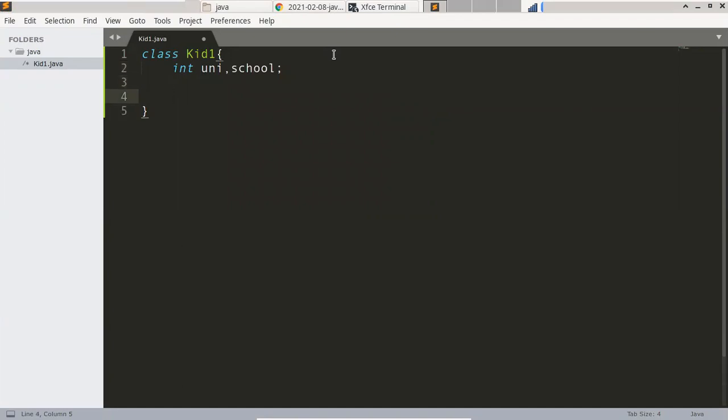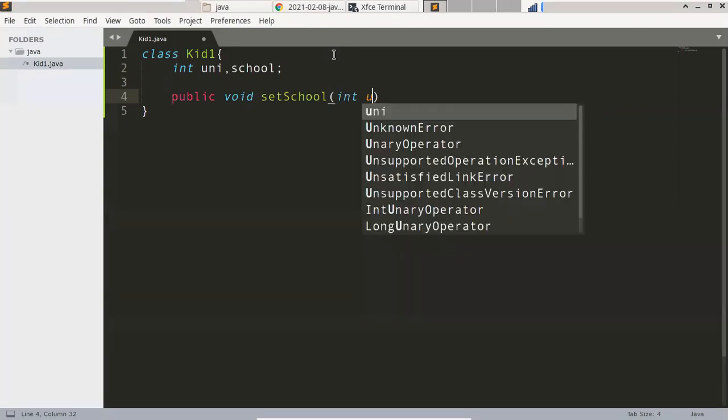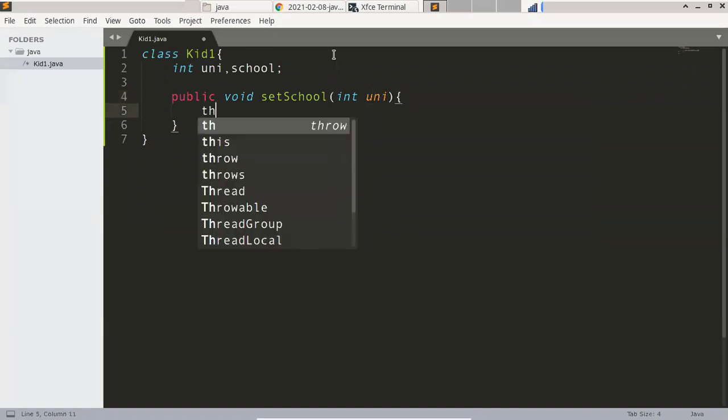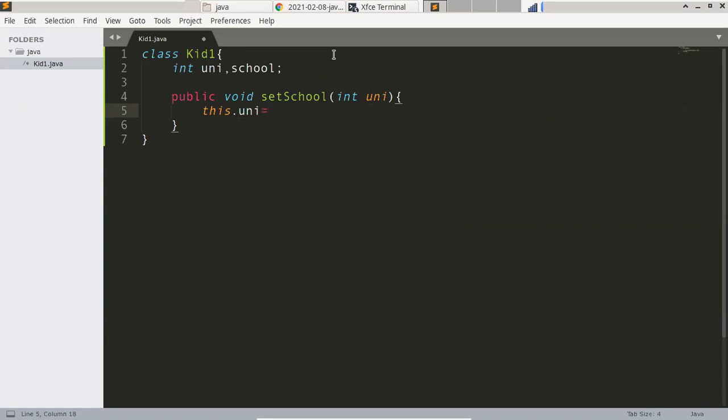And then I'm going to have set school function where I give an int number of years for uni. Let's say I'll call it uni. What's going to happen is I'm going to assign it to the instance object variable like this. So I'm using this keyword here to handle the issue of having this parameter being named as uni and the internal variable of the kid object being uni. And then same for the university.